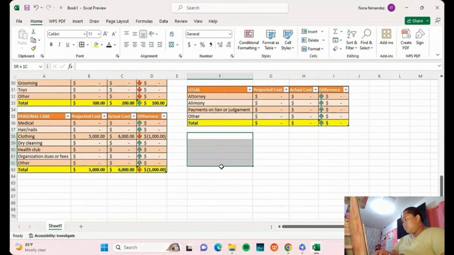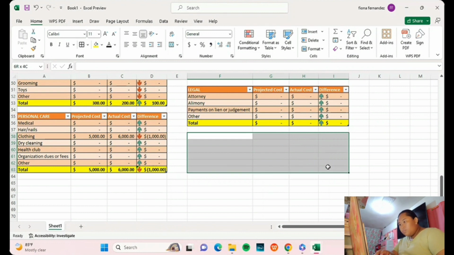Now that we've finished all the tables, we will now create a table for the total projected cost, total actual cost, and the total difference.